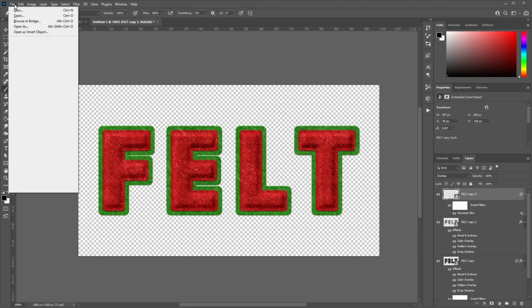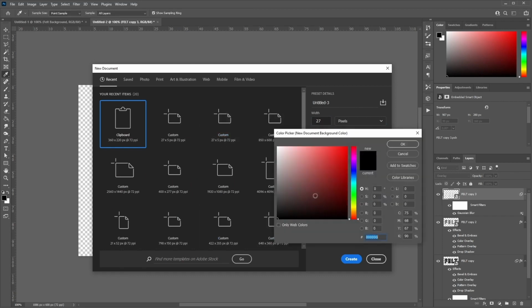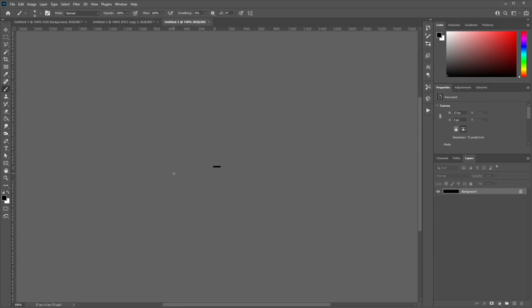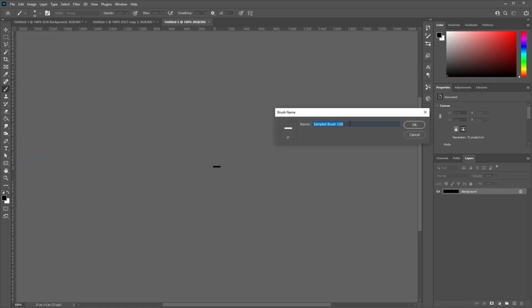Next, let's create the stitch brush. So to do this, let's go to File, New, and we're going to create a new document which is 27 by 5 pixels, and we want to make sure that the background is set to black. Click OK. And then from there, we're going to go to Edit, Define Brush Preset, and let's name this Stitch. Click OK.